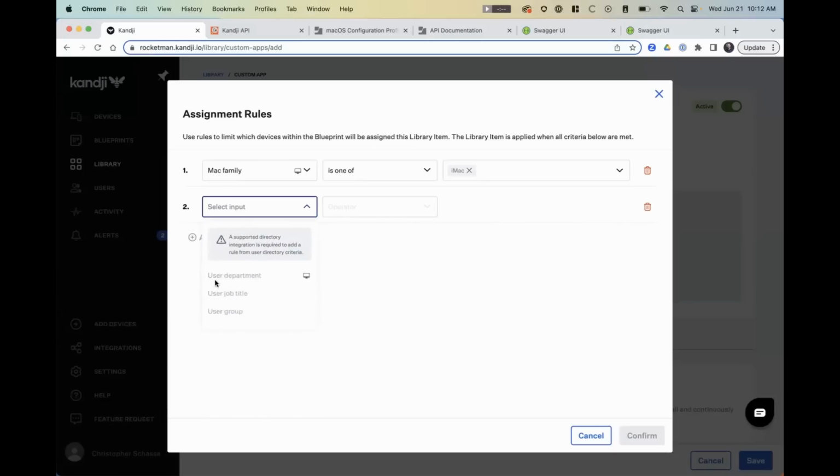And then also, if we had an identity provider integrated, we could do these 3 as well. User department, user job title, user group. Pales in comparison with the hundreds of operators we can use within a smart group within Jamf Pro. So you can do some stuff for assignment rules, really can't do that much. Mostly what we're doing is taking one blueprint and using it for everything.